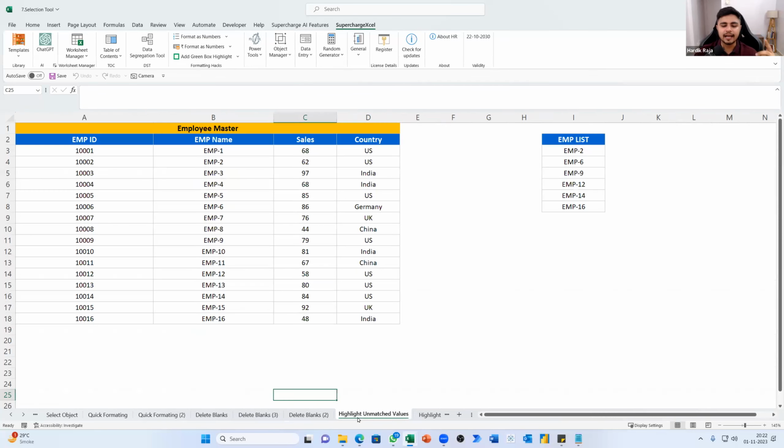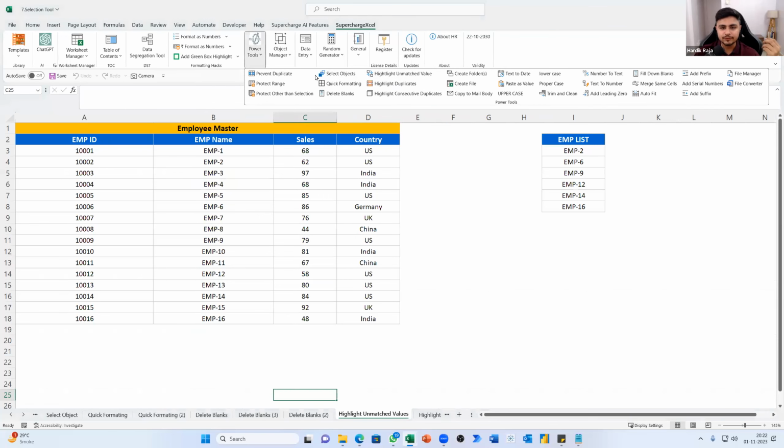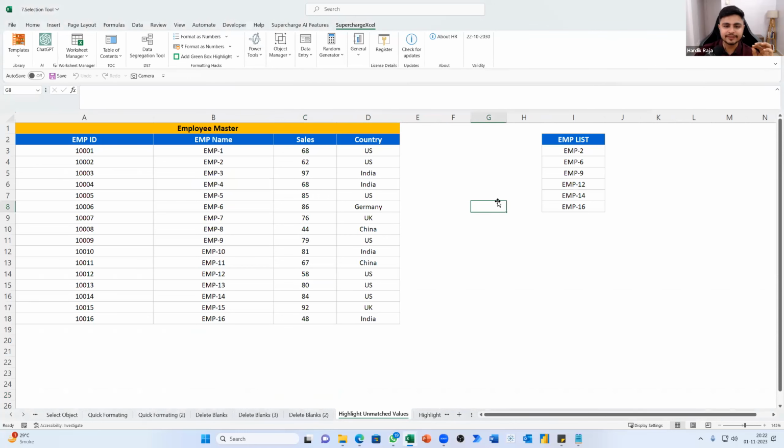Moving ahead with Highlight Unmatched Value. Again, this is Power Tool number 7. We have so far covered 6 power tools within SuperCharge Excel. This is power tool number 7. Now, this is something a little bit tricky, so please listen very attentively. Do not tell me to repeat. I'm going to go very slow. So guys, there are two things on your screen. One is a bigger table towards the left-hand side of your screen, which is nothing but employee master data.